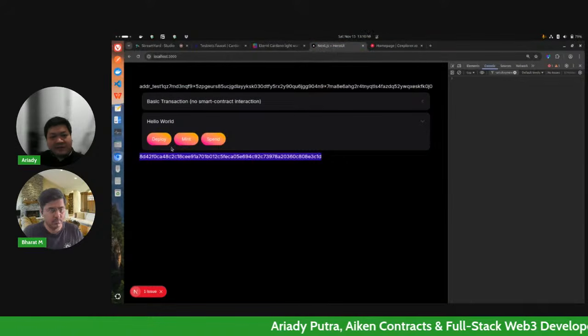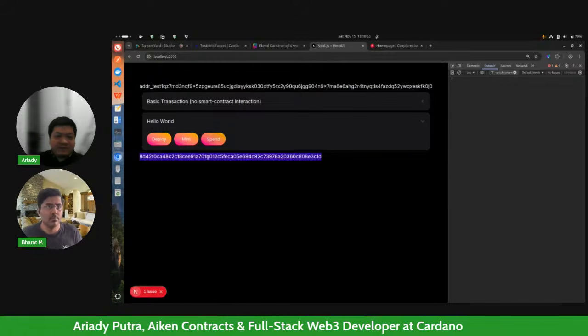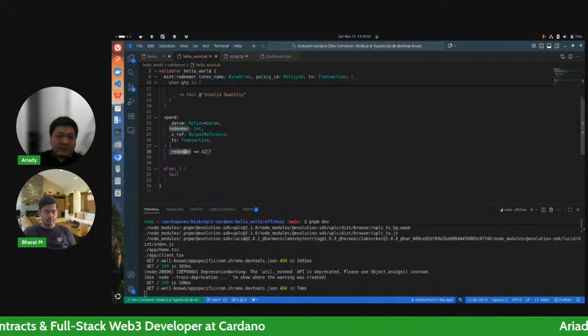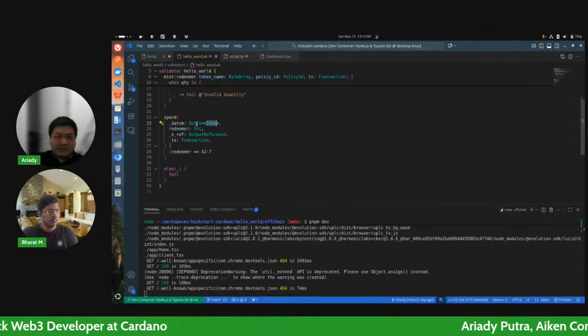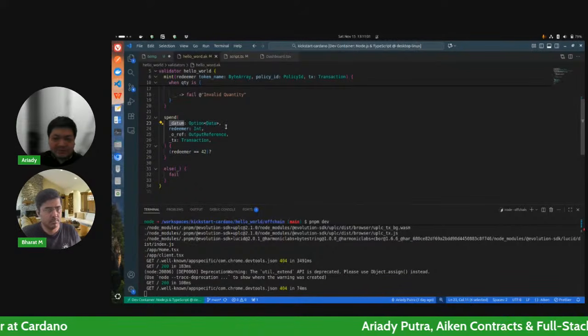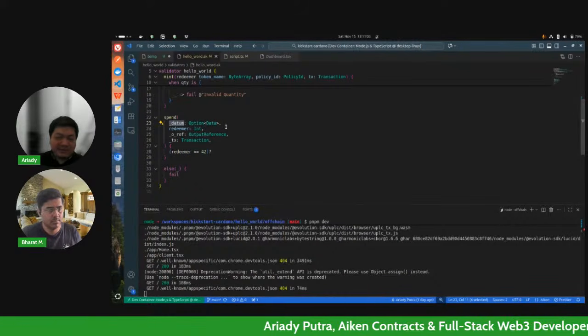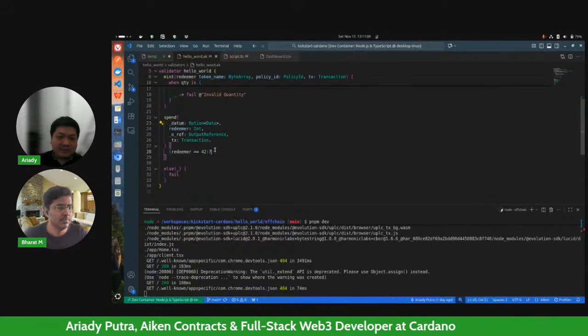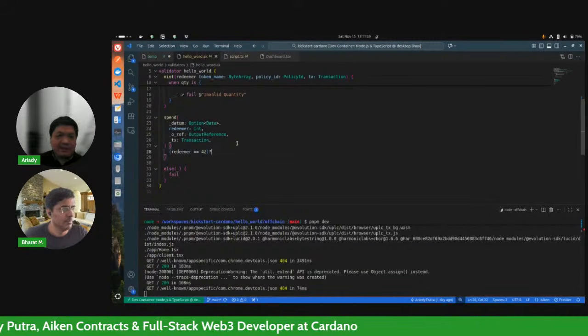So basically that's all how we can deploy and interact with it. And then there is another one with spend. If we take a look at the code, it's even simpler. We don't utilize the datum yet because in the next session, you will be guided more deeply into the actual development. This is just a dummy script.